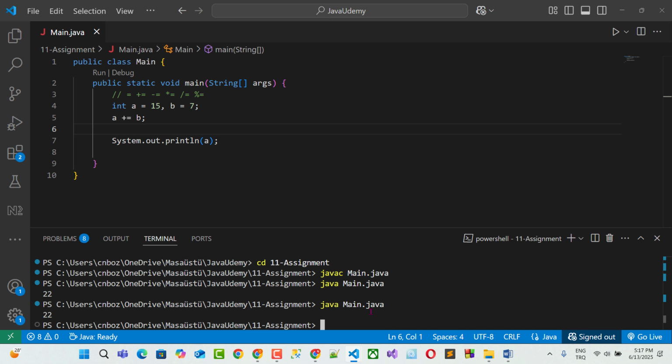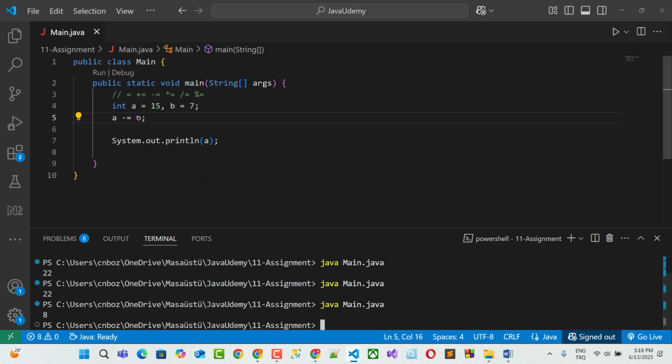You see the same result. Similarly, if I write a minus equals b, what does it mean? I open my pen: a equals a minus b. It means this. So what's a's value? It is 15. 15 minus 7, a becomes 8 here. So I save it, I run again, you see 8 appears on the screen. This is a shortcut for subtraction and assignment.